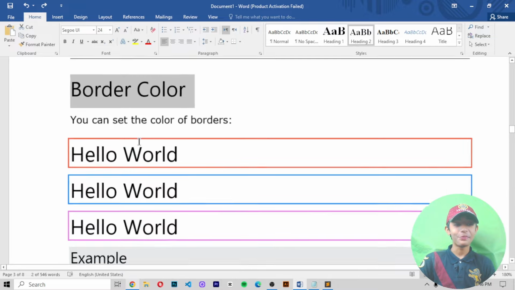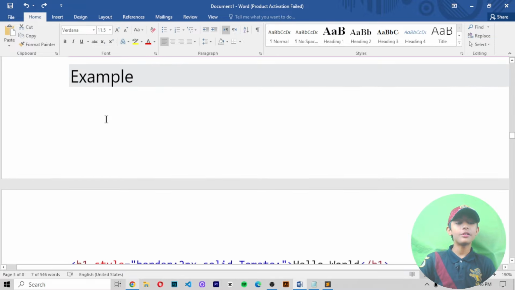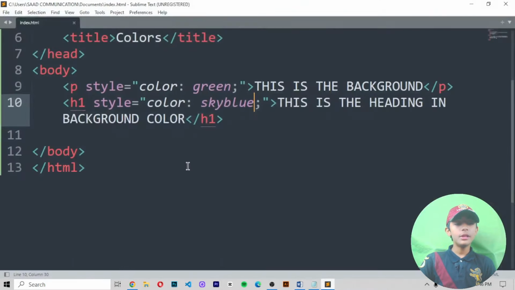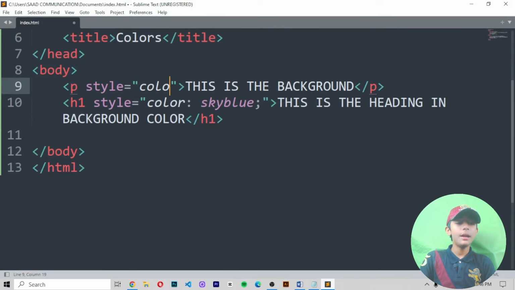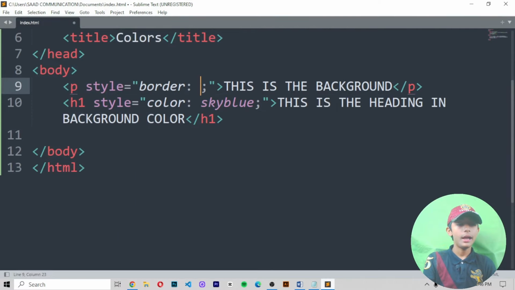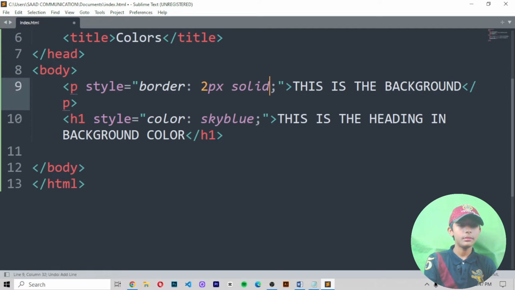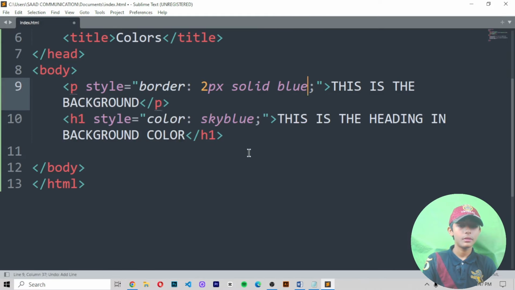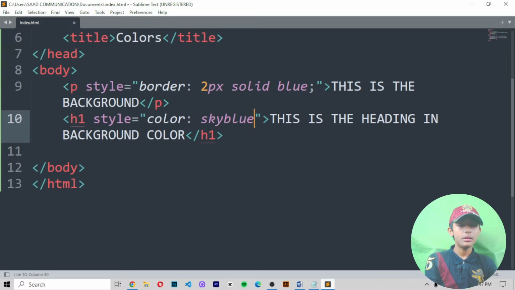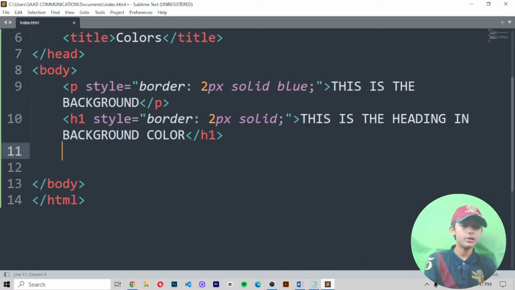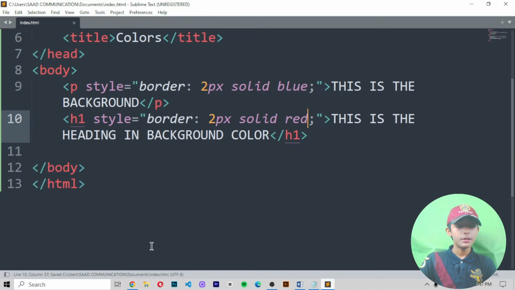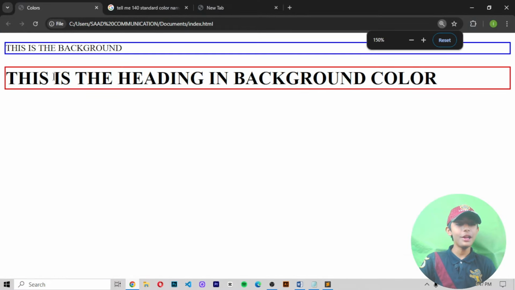How? Let me tell you. You can set the color of the borders also. How? Let me tell you. To do this, you only write here border, enter, then 2 pixels solid should be blue. Then here I am writing border 2 pixels solid should be red. Save it and run it. So it gives me the color to the border.